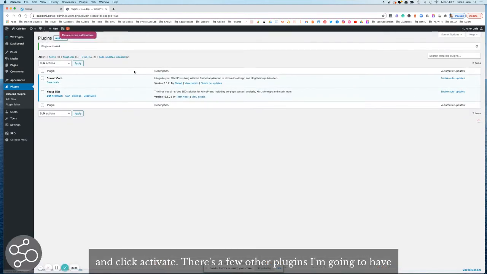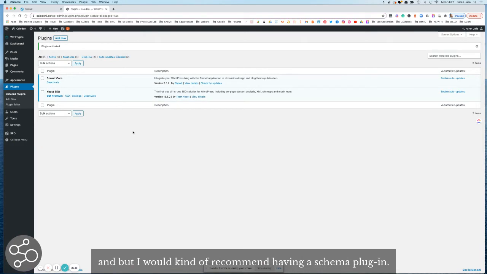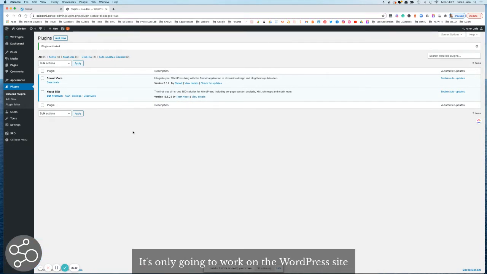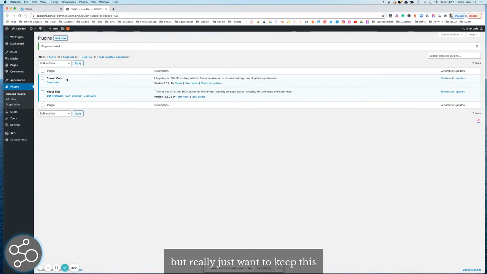Now there's a few other plugins that I'm going to have on this site. One is designed to add schema. We're going to cover that in a different tutorial, but I would recommend having a schema plugin. It's only going to work on the WordPress site. And this is the thing with some of these plugins that you add: they're not going to transfer over to Showit. So there are some workarounds for that, and I'll be able to show you what they are in future tutorials. But we really just want to keep this as minimal as possible.